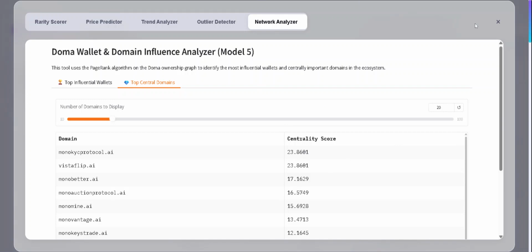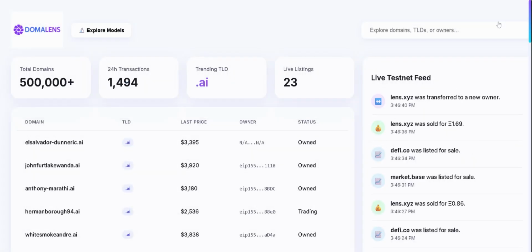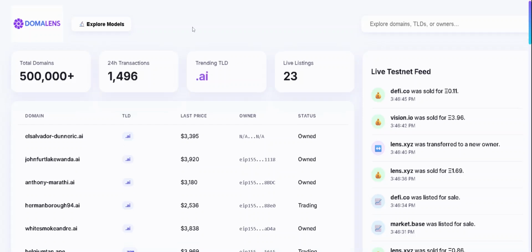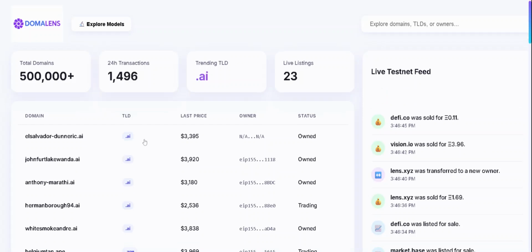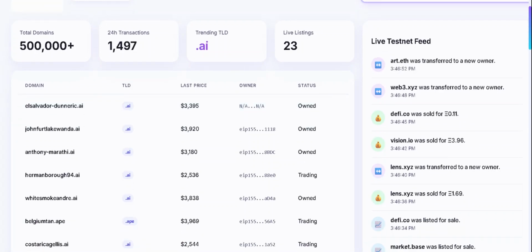So now I'm going to take you through the rest of the UI. These are pretty much the models. I was not able to integrate them, like I said, because of not much time, and I faced so many roadblocks. Here you can see a drop down of different domains. For example, you can search for a domain, and you can also search for a TLD or the owner.